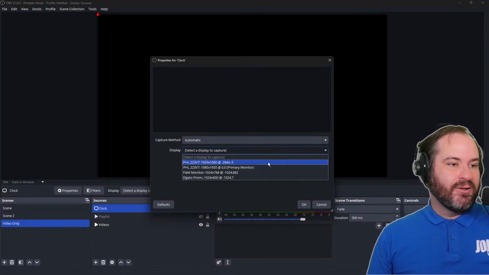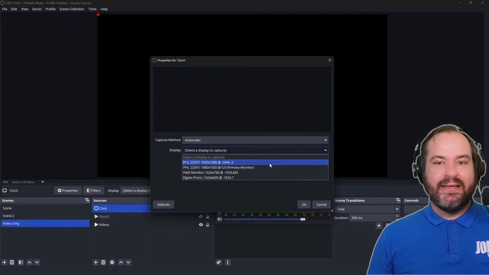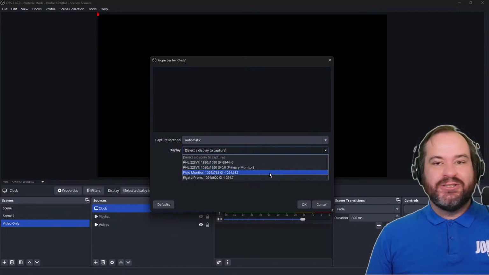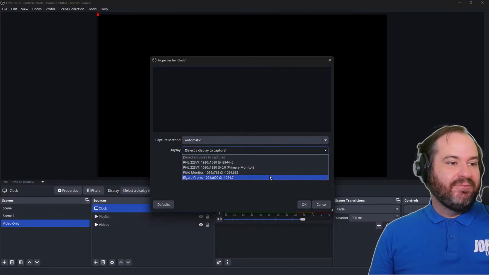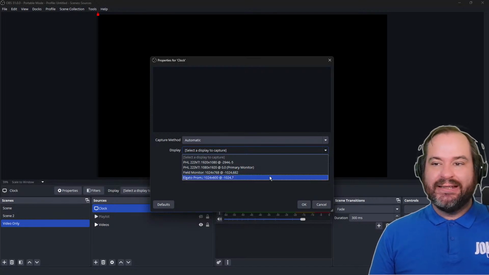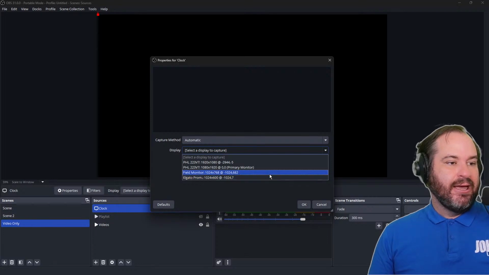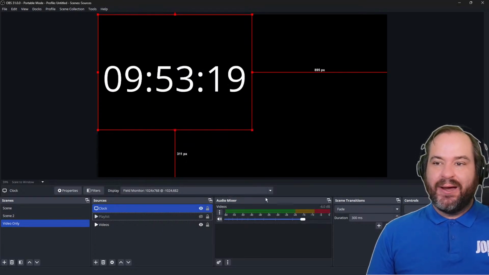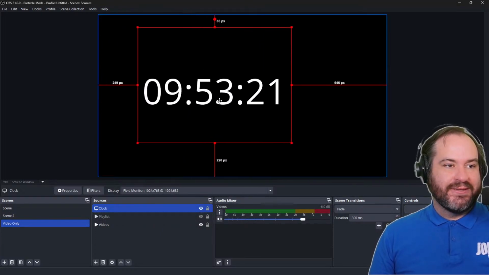So I've got 2 Philips monitors. One is vertical, one is horizontal. I'm using both of those for the stream. I've got the field monitor, which is the thing I'm going to share with you in a second, and I've also got the Elgato prompter. So I can capture any of these screens. But I'm going to go with the field monitor today, which is a Feelworld monitor. It literally has a little clock on it so I can see how I'm going for time.